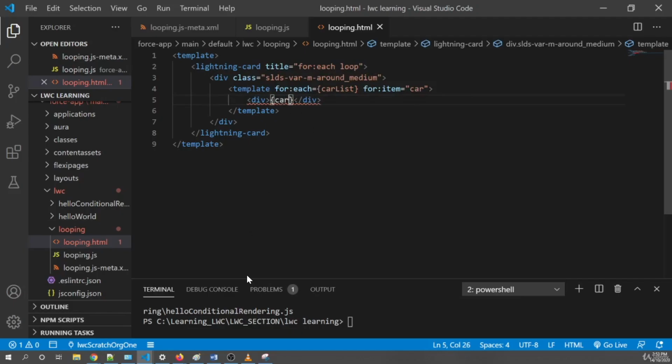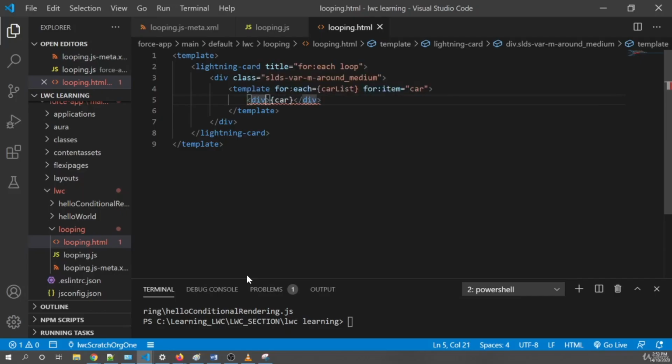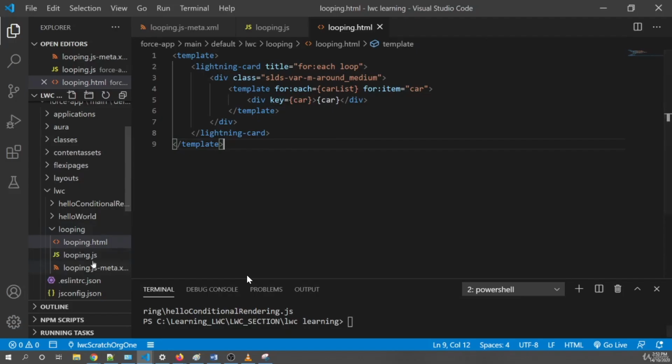Now you see it showing an error, missing key for the element div inside of iterator. So as I said, in each loop, either it's a for each loop or the iterator loop, you need to pass a key attribute to your first element or to the parent element within the loop, and this should always be unique. So our car names are unique. I'll say okay, car will go as a key. So key is very important from a performance point of view, so that the engine is able to understand what list has been changed or what list has been rendered. So now our component is ready.